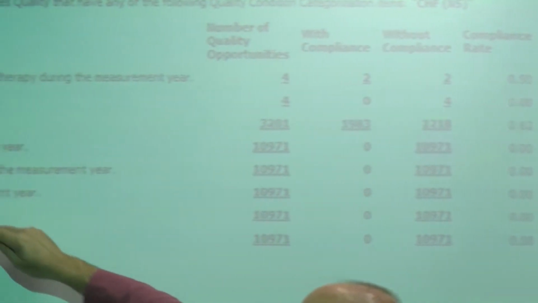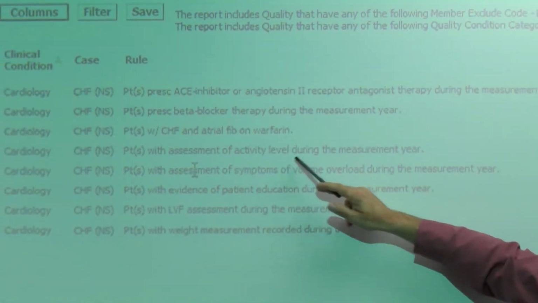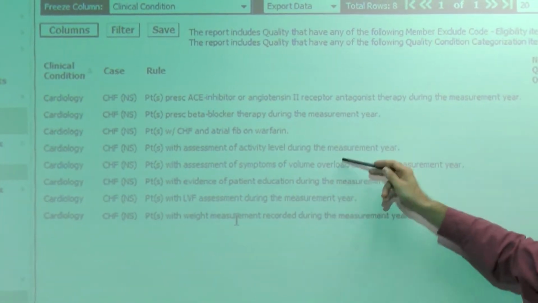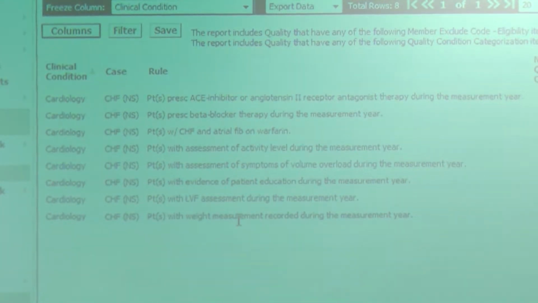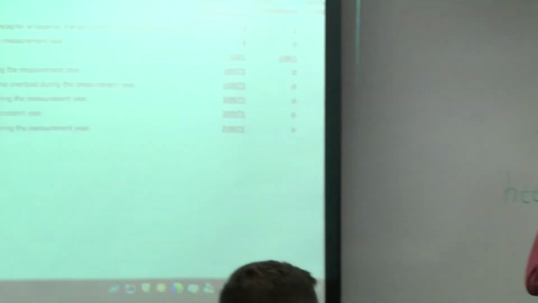And take a look at what it requires. In this case here, assessment of activity level within the measurement year, assessment of symptoms, blah, blah, blah. So all of these here are not necessarily claims measures. You need to get those somehow else. So these are rules that you wouldn't want to gig a physician with at this point, right? And the provider measurement, the P&A quality rules do not include any of these zero compliance measures. So then is there a way to filter this out?